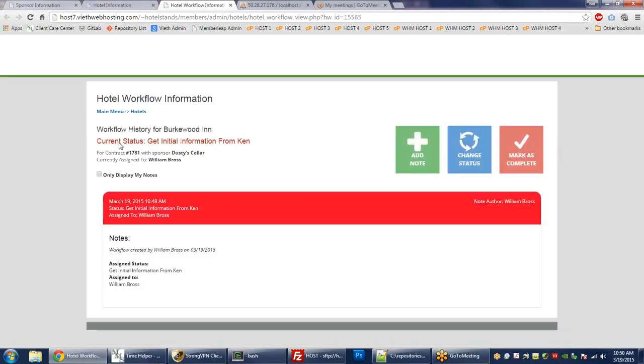Let it load here. And you'll see right here we've got the color code for the first entry. We know that the workflow was created by me on the 19th today. Here's the assigned status, and here's who it's assigned to. So that's just the initial creation note that's created when the hotel is added to the contract.